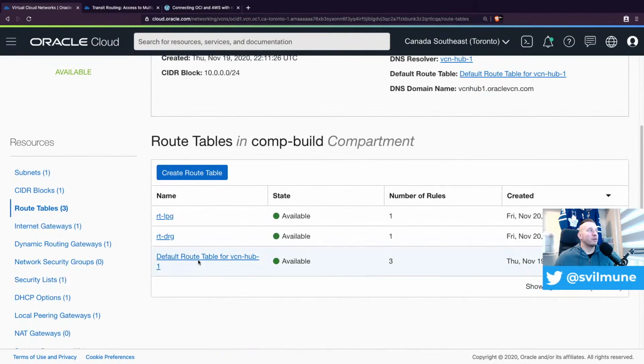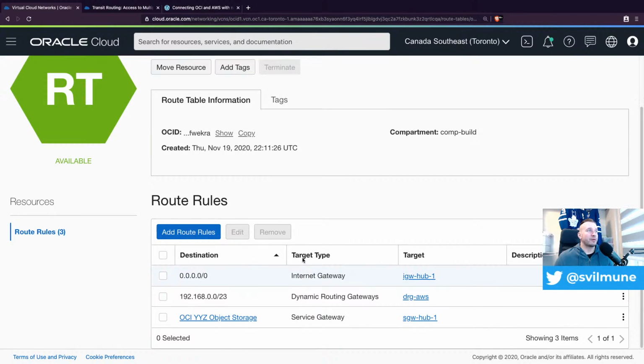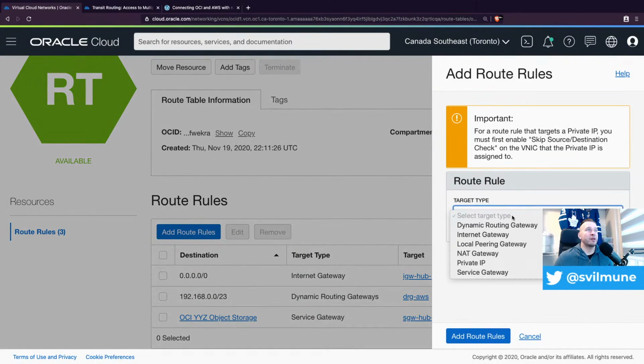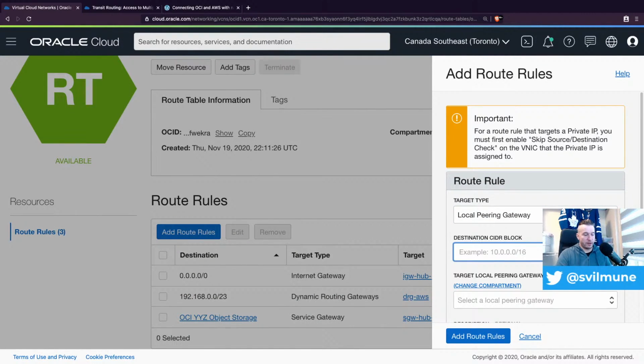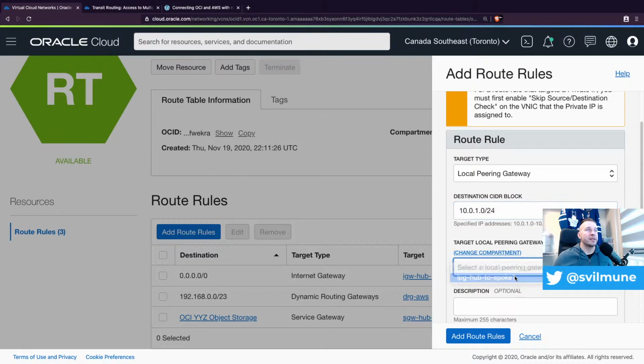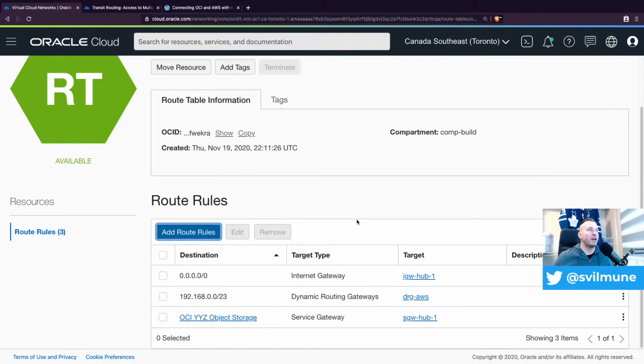So if we take a look at the route tables, we have the default route table, and actually let's take a look at that. We need to add one more rule here. So we have the route going back to the DRG from the hub as well. That's why we can connect from the OCI hub to AWS. We still want to add this rule here, so that if we connect from the hub, then we can connect to this spoke. We just select this one and add it here.